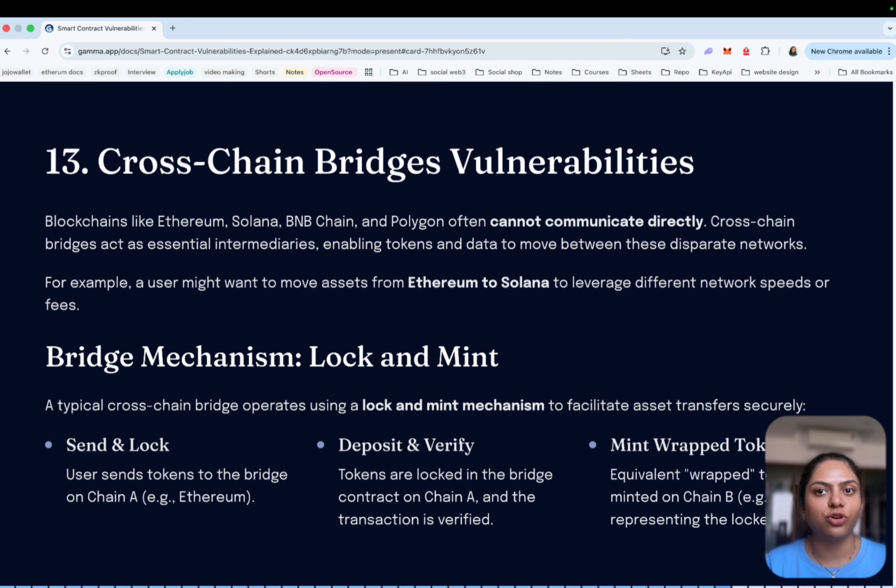A typical bridge follows a two-step mechanism. First, the asset is locked on the source chain, and second, a wrapped version of the token is minted on the destination chain. The flow looks like this: the user sends a token to the bridge on chain A. The bridge locks the token in a smart contract. The bridge verifies the deposit, and the bridge mints a wrapped token on chain B.